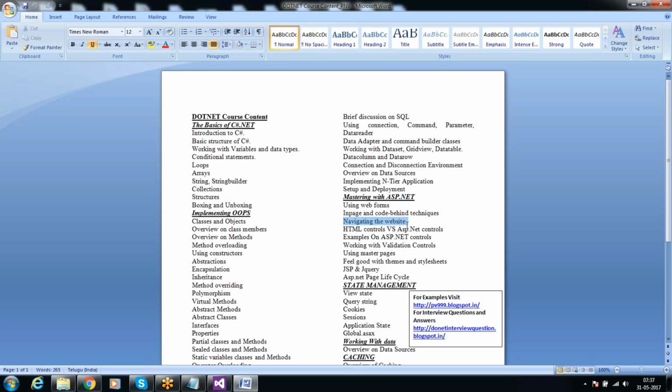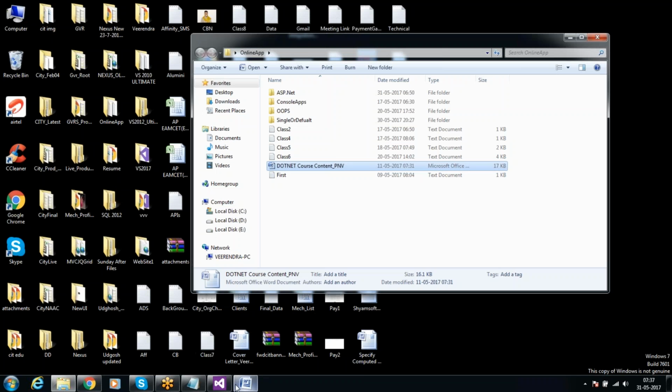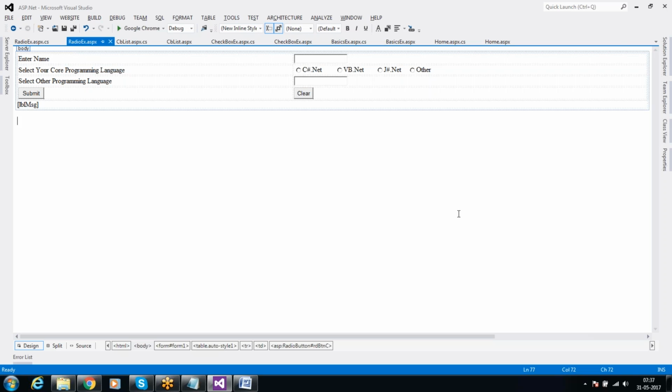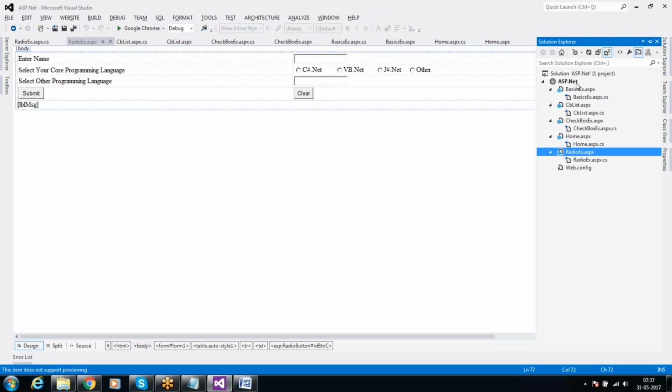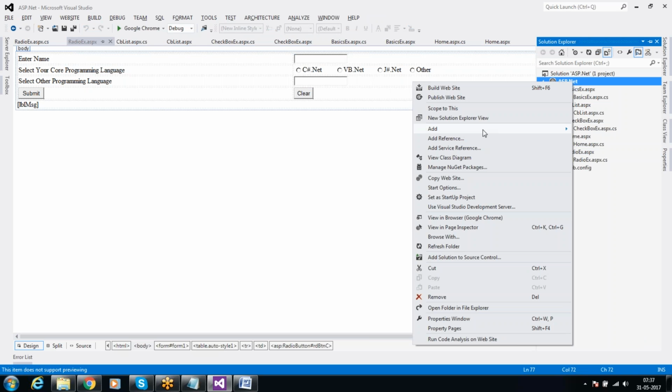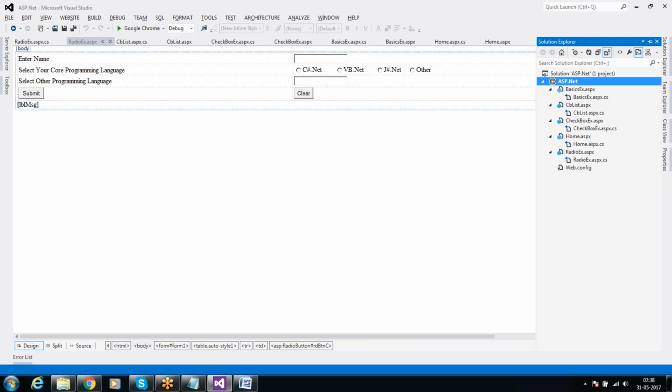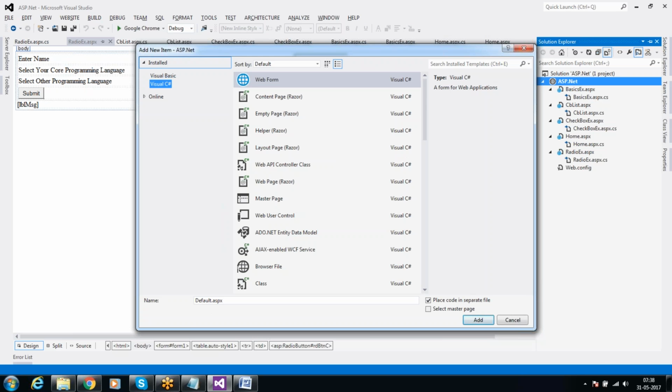Navigating the website, this is the concept. We have various controls, by using which we can transfer our data from one page to another page, or from one form to another form, or one site to another site. I'm going to use add new item. I would like to name it as navigating EX.